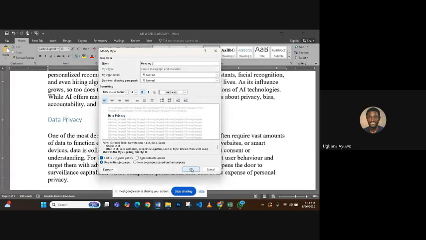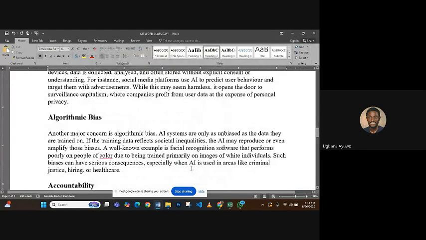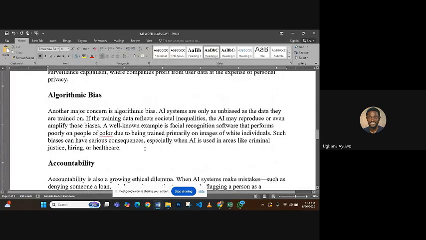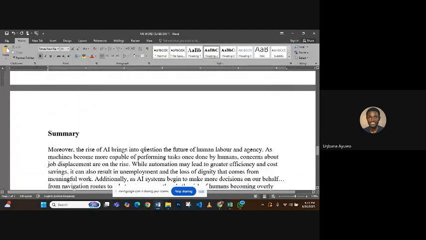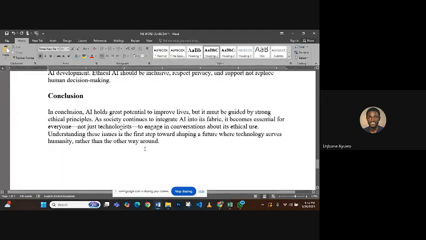Now, once you click on OK, it changes all the other ones. If you look down, it changes all the other ones that are under heading 2 because you have changed the heading 2 format. So everything under heading 2 follows suit.